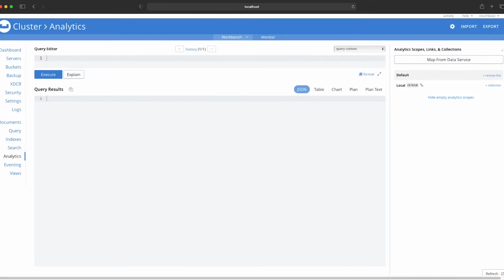So let's start by creating the link. The Couchbase Analytics service supports creating the link from the Couchbase CLI, REST API, or the Workbench UI. We will be using the Workbench UI in this example. First, let's click on the option to add a remote link.